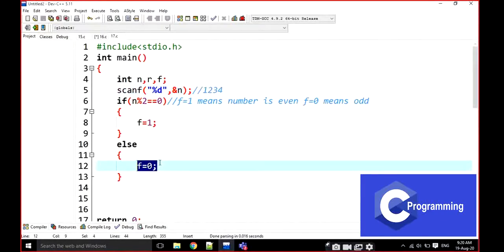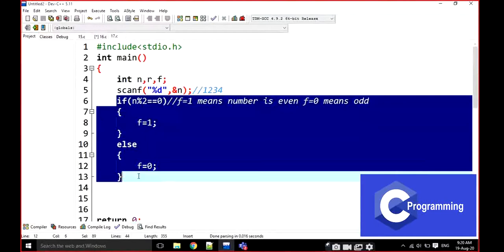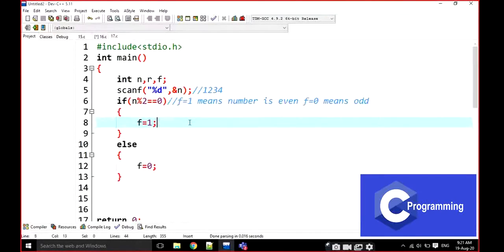If f is 0, that means the number we have taken is an odd number. Is it clear, everyone, what I am writing here? If n mod 2 is equal to 0, I am checking whether the number is even or not. Yes, if the number is even, I am going to take f is equal to 1. This variable is just a flag variable, nothing else. I am taking one extra variable, an adjustment variable.